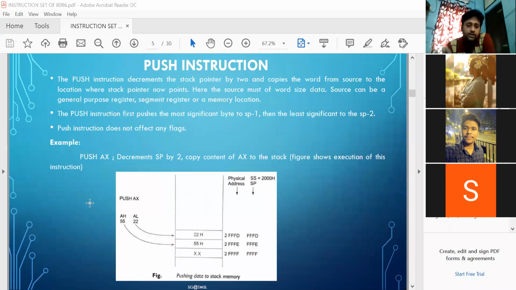Then the next instruction is the push instruction. All of you already know how the stack operates. Push and pop instructions are used to operate the stack. What is a stack? It is a group of memory locations in RAM where you can store some data bytes for temporary purposes.